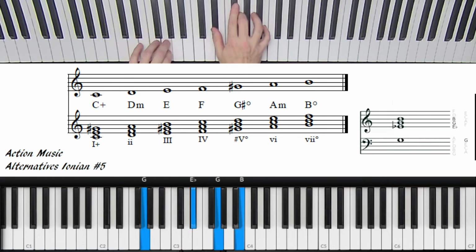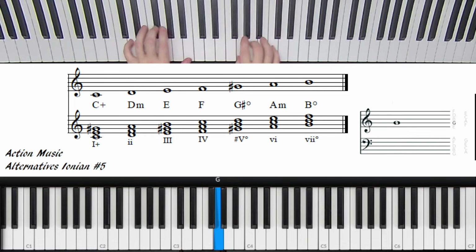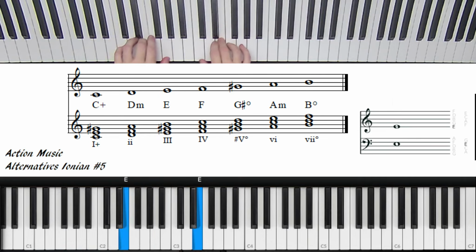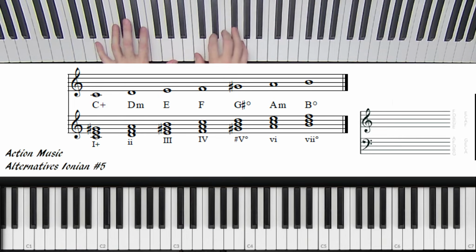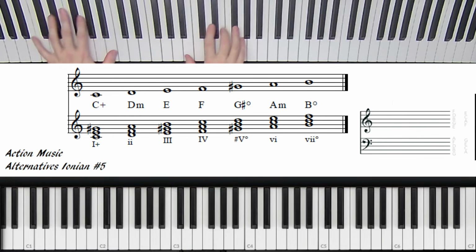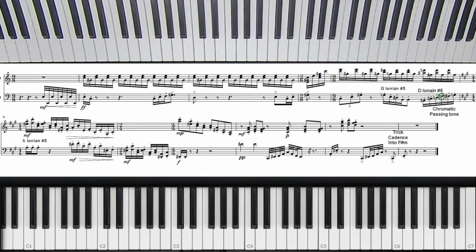A really easy way to escape out of Ionian Sharp 5 would just be to go to the minor key that it's related to. So if you need to become more melodic, you could just jump to the minor key it's related to and it goes pretty smooth. So this is a super reduced version of what I'm about to play back.